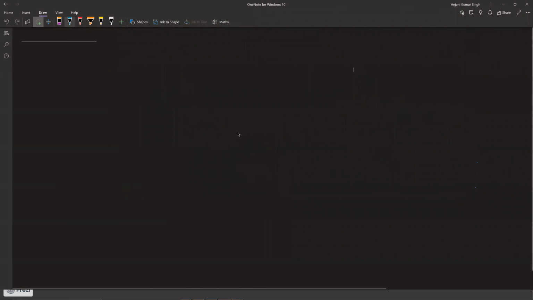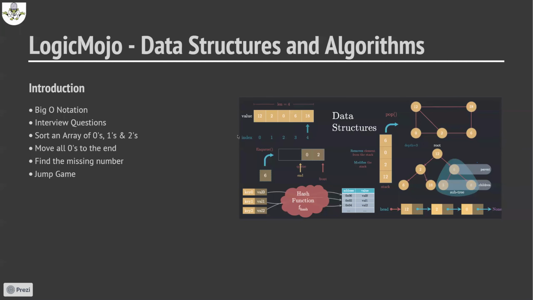In today's session, we will first start with the big O notation. I know most of you have knowledge of big O, or time complexity and space complexity as we say. I just want to go through it quickly, because when we solve these problems we will be discussing their time and space complexity, and a little introduction would help. After that, I will be solving some interview questions, like questions which are generally asked in interviews.